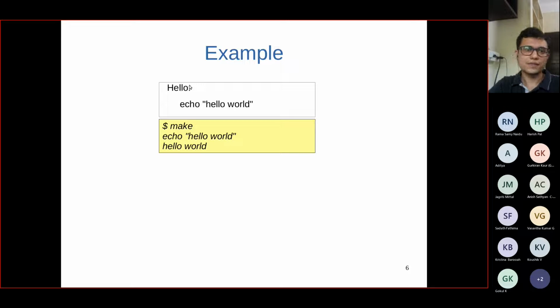Here it will see that this target hello can be executed without any prerequisite. So it will start executing the commands inside this hello target. This rule will be executed, and it will print the output, which is hello world. You people might know what the echo command is, so it will print whatever is there inside it. So it will print hello world.